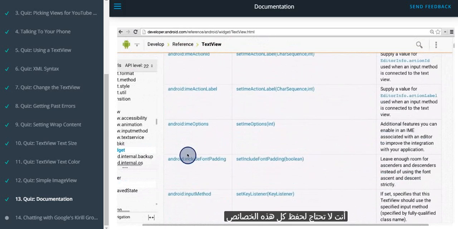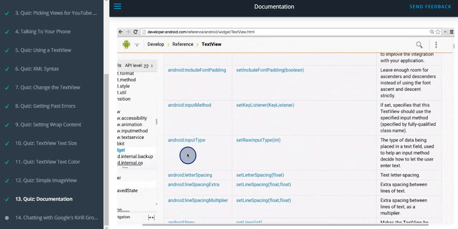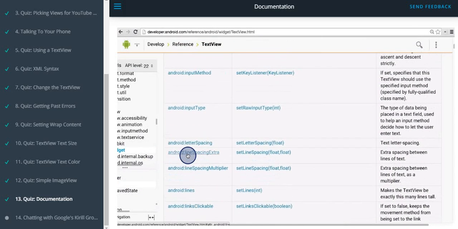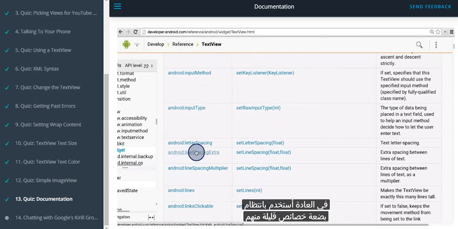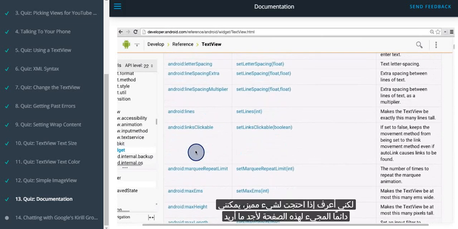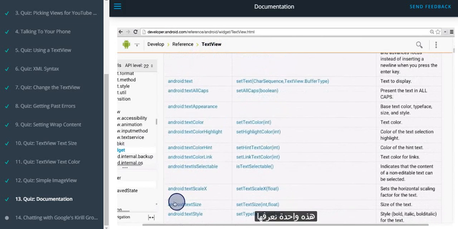Now you don't need to memorize all of these attributes. In fact, I haven't used some of them. I usually work with a small subset of them on a regular basis. But I know that if I ever need something special, I can always come to the text view documentation to find that specific attribute. Oh, here's one that we recognize, Android text size.